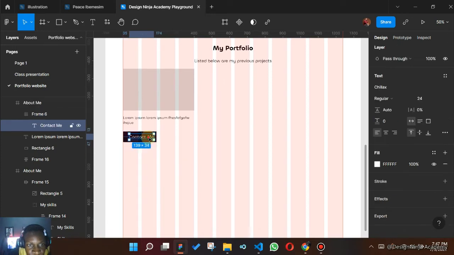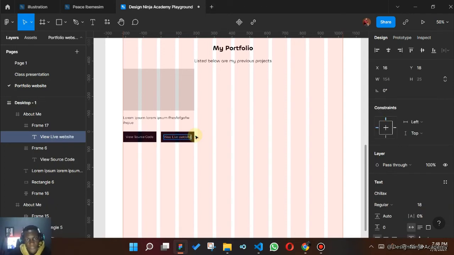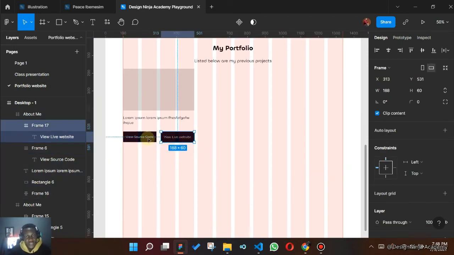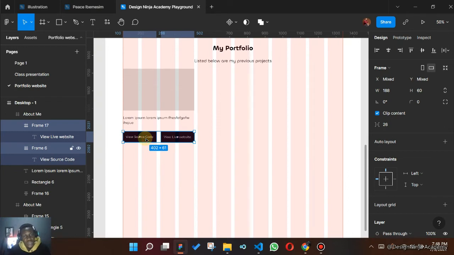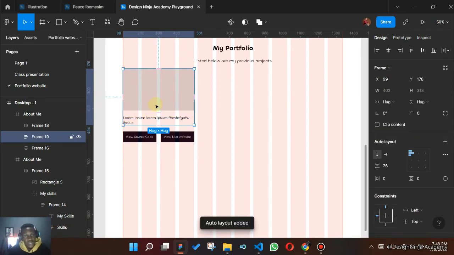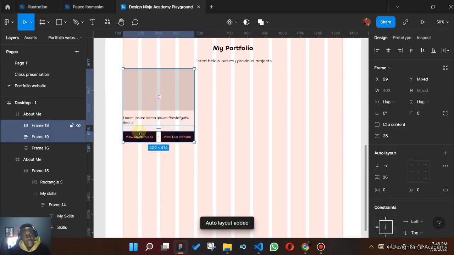So we have view on GitHub. So this one, okay, let's use view source code, and view website, right? So they can view the source code and they can view the live website. So let me just auto layout this together, this and this and this, and then auto layout this.